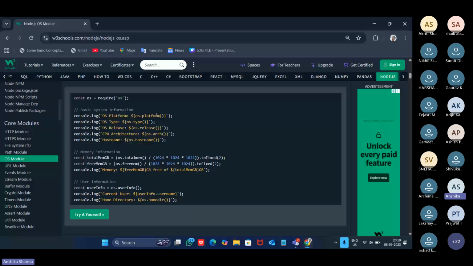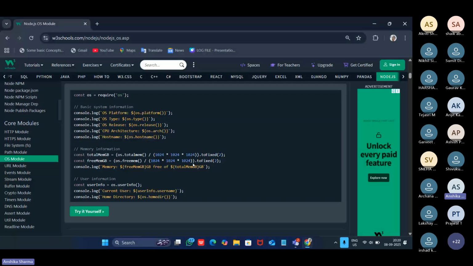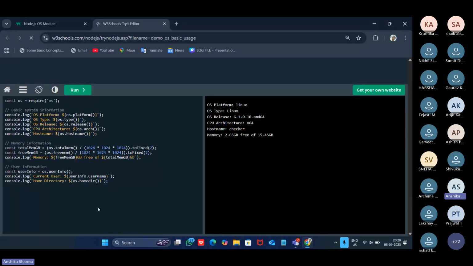Obviously we all know that all the information inside our system is stored in bits format, which is 0 or 1. To convert the bits format into a numerical format so that we can understand it, we multiply it by 1024 three times and then use toFixed. So let's see what this will print first, and then we will try to run it on our system also.